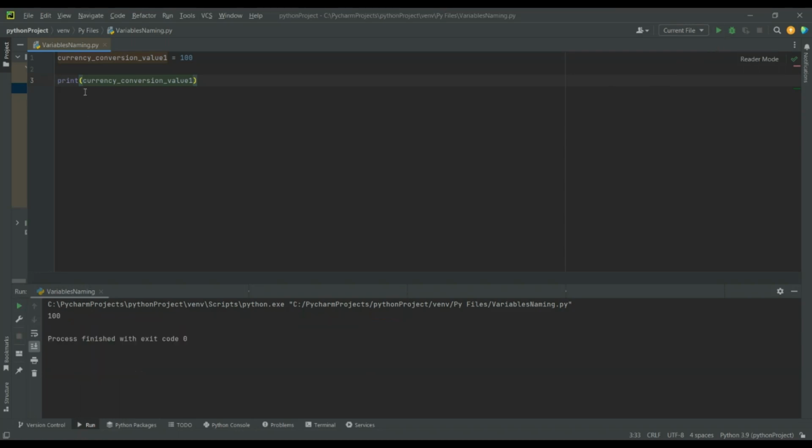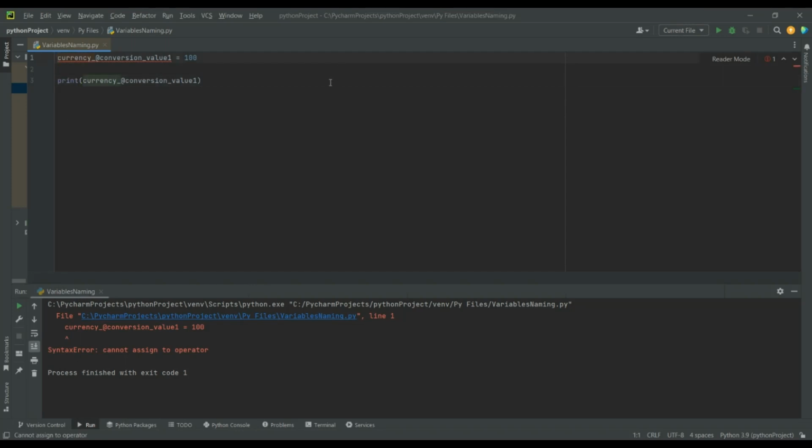We cannot use special characters such as hash, @, ampersand, etc. as variable names. For example, if we use an @ symbol in the variable name and execute the program, we get an error message as syntax error: cannot assign to operator. We can't use any of Python's reserved words or keywords as variable names. Global is a reserved word, so if we use it as a variable name, we get an invalid syntax error.